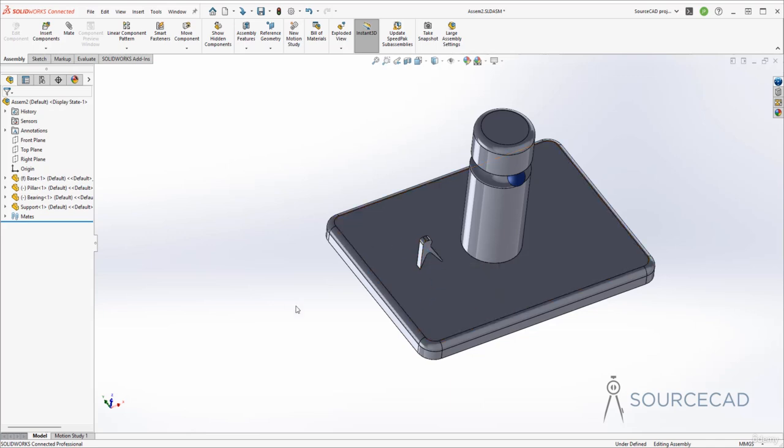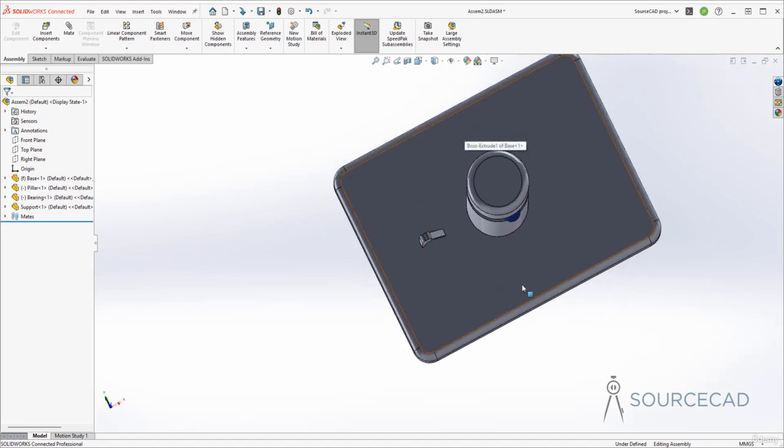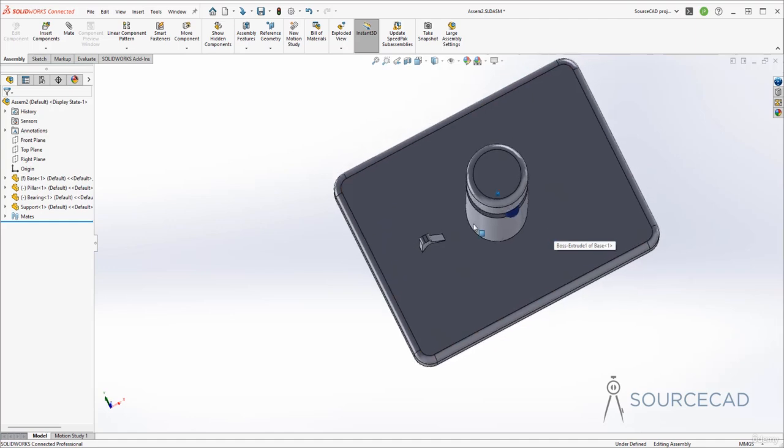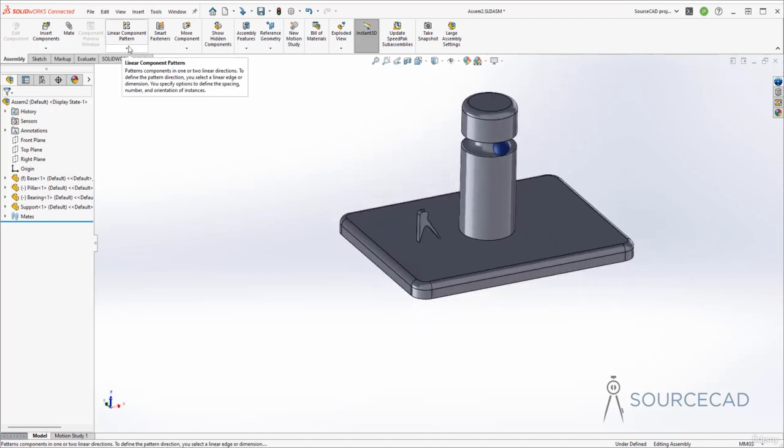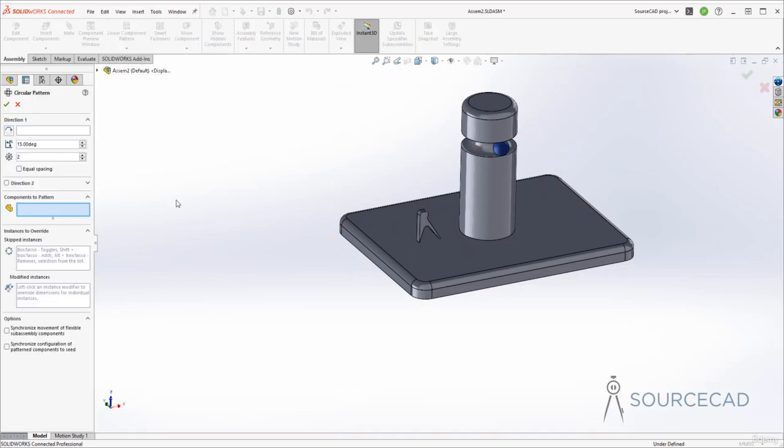Now with that, we can create a circular pattern as well. So we have applied both of these mates, the lock mate as well as the perpendicular mate. Now let's make a pattern of this right around this cylinder. And for that, I'm going to go to this pattern option on assembly command manager, and I'll select circular component pattern. Now the first thing is direction. So select direction and select this circular direction.